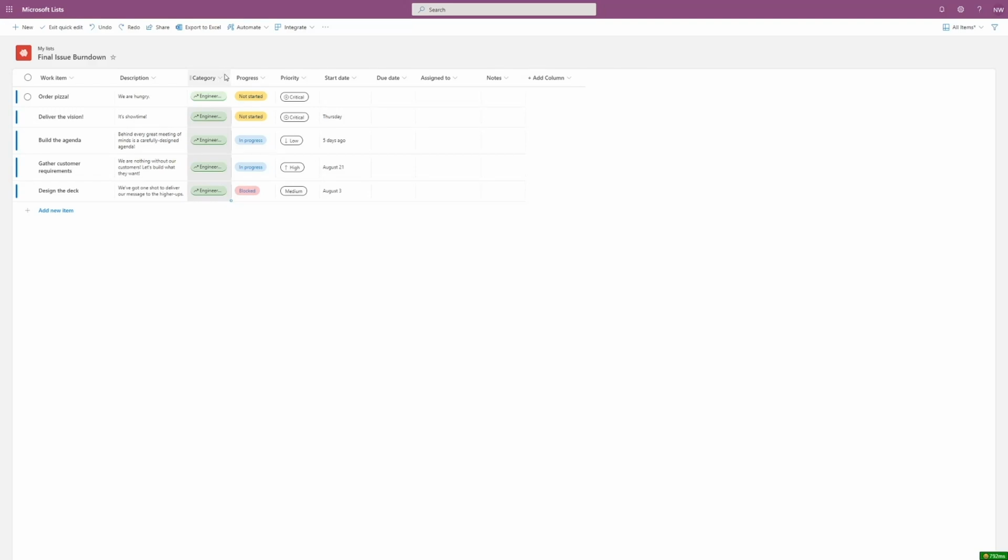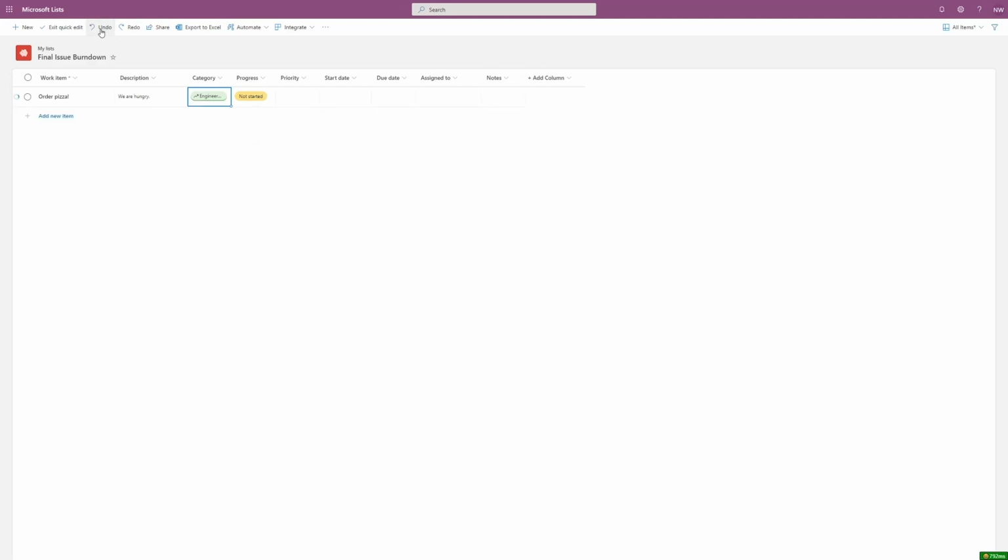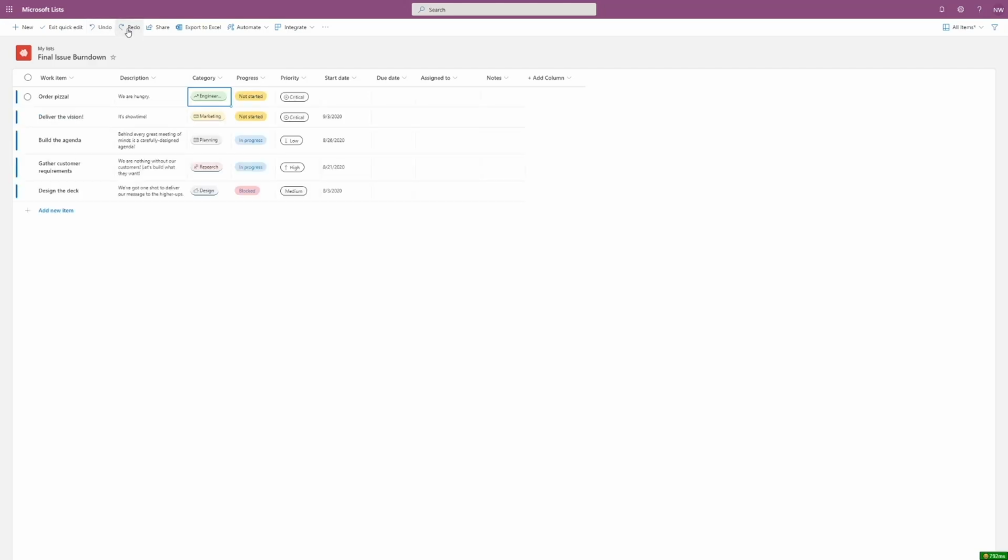But when you're editing data quickly like this, it can be easy to make a mistake and do something you regret. For that reason, I'm super excited to announce that we are bringing undo-redo capabilities to Microsoft Lists. So I can click the undo button to erase that change that I just made. In fact, I can click multiple times to go back to how things were when I started this demo. Of course, I can go and redo all of that as well.